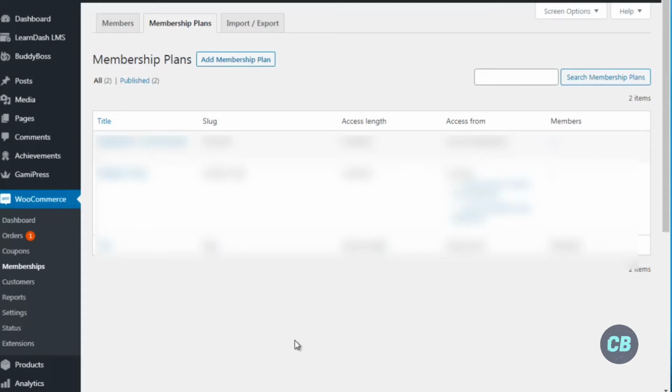So to do that, once you've installed the WooCommerce membership plugin or extension, you simply go under WooCommerce and then you click on memberships. Now up at the top here, you see members, membership plans, import, and export. So members is simply going to list the different members that you have and what kind of plans that they are attached to. Now, if you go under membership plans, you'll be able to see the different plans that you have created, and you'll simply be able to create a new plan. So we're going to click on add membership plan like so.